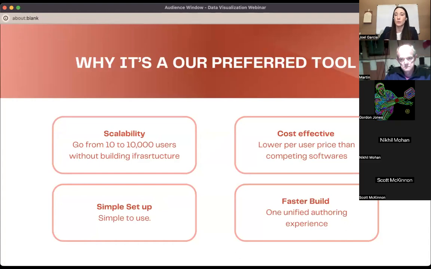So why it's our preferred tool? First, scalability. You can easily go from 10 to 10,000 users without building a ton of infrastructure. Number two, it's cost effective. There's lower per user price than competing softwares. Obviously, when you're moving into large softwares, cost is a huge piece. And when you have kind of per user prices, it does add up. But this being cost effective is one of our reasons that we prefer QuickSight.